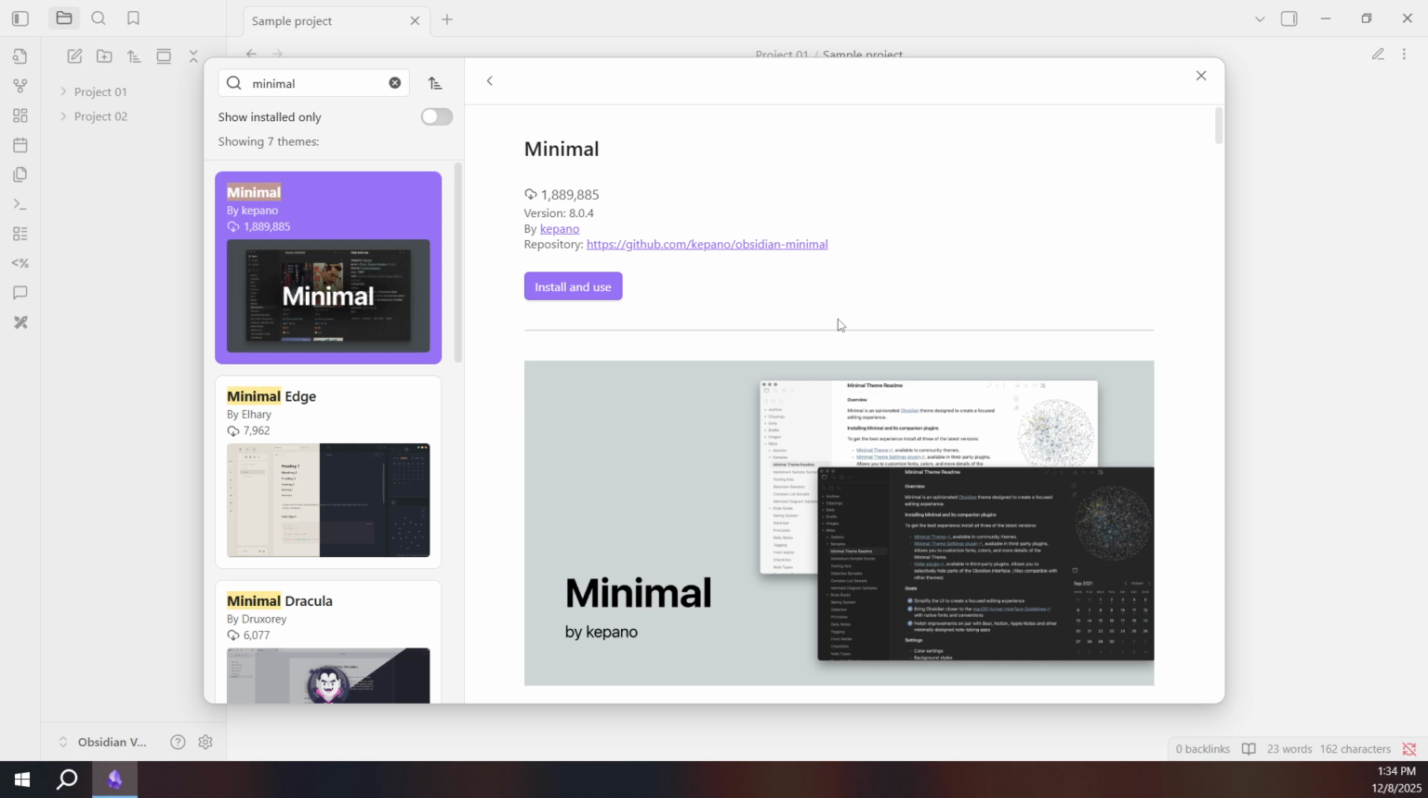If the theme isn't right, just return to Manage to try another or switch back to the default at any time. You can keep multiple themes installed and change them as your needs or mood evolves. That's all there is to it. With a few clicks, you can refresh your workspace and make Obsidian feel uniquely yours.